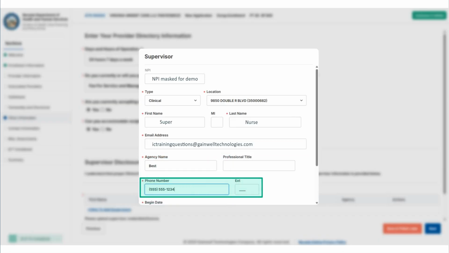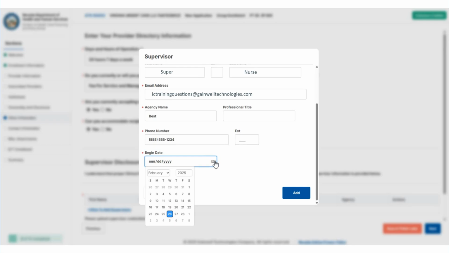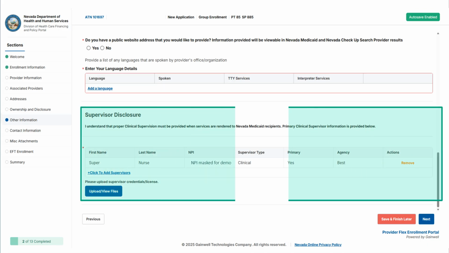After entering the phone number and extension, you are asked to enter a begin date. The begin date indicates when the supervisor started their role as the clinical supervisor. Select the begin date drop-down button. Please select the date from the calendar or enter it using the month, day, and year format. This date cannot be in the future, and the dates of this enrollment application must be covered. You can select the primary supervisor checkbox just below the date when it applies. If there are multiple supervisors, check the box to indicate which is the primary supervisor. Now select the Add button to save this information to the application. Now you can see the clinical supervisor's information is added to the application.